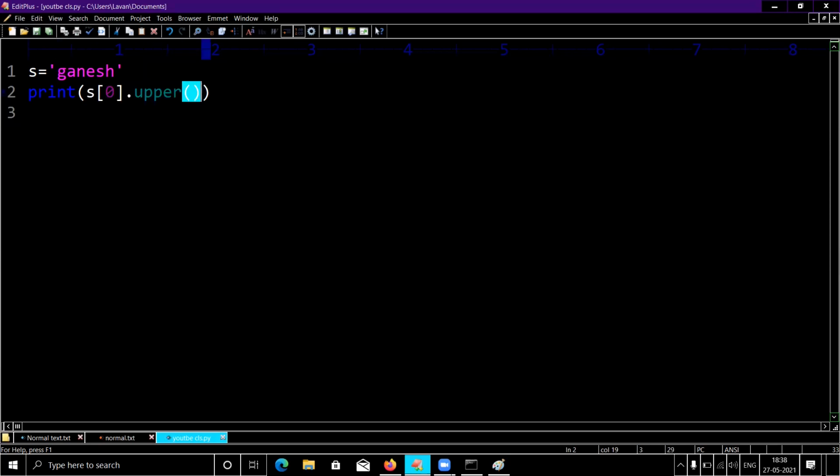Still, our requirement is not completed. We need to access the remaining string also, and concatenate it to this one. So we will use the plus operator. And how to access the remaining string? For that we will use the slice operator.